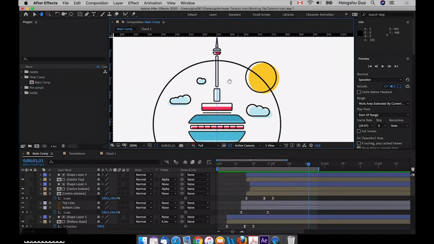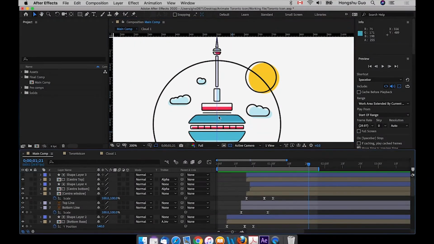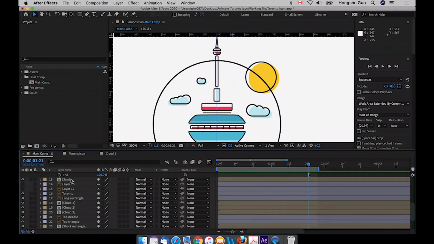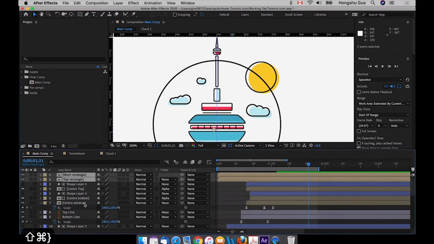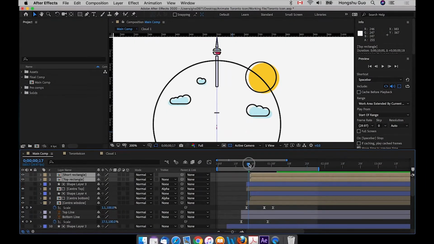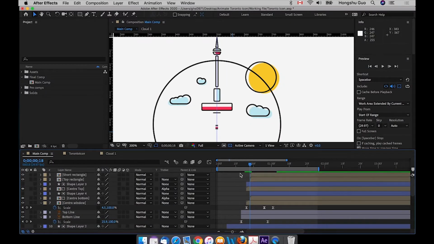Moving on, we want to animate the top section of this icon here. First, let's grab this rectangle. Bring it all the way to the top. And then we can just drag them somewhere around here. Drag them back. I want to animate the same way as we did for the bottom pole. I just want it to slide in from the bottom up and then add a track mat to cover where I don't want it.